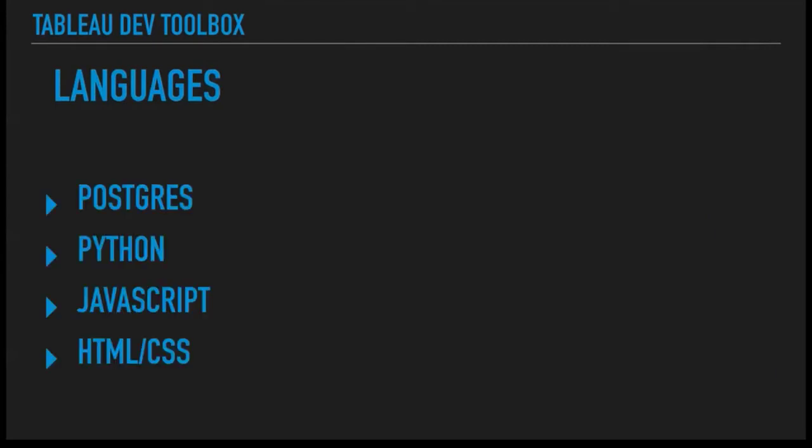But first, I want to talk about the Tableau Dev Toolbox and what we're really going to need to be able to build our own content management tool. The first thing we'll start with is programming languages. For this, we'll need to use some SQL and have access to the Tableau server's Postgres database.